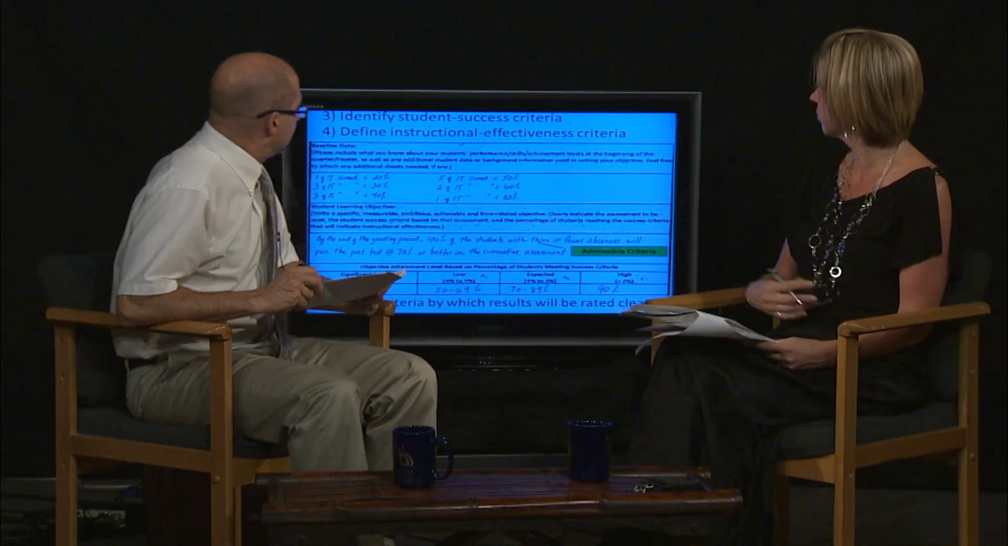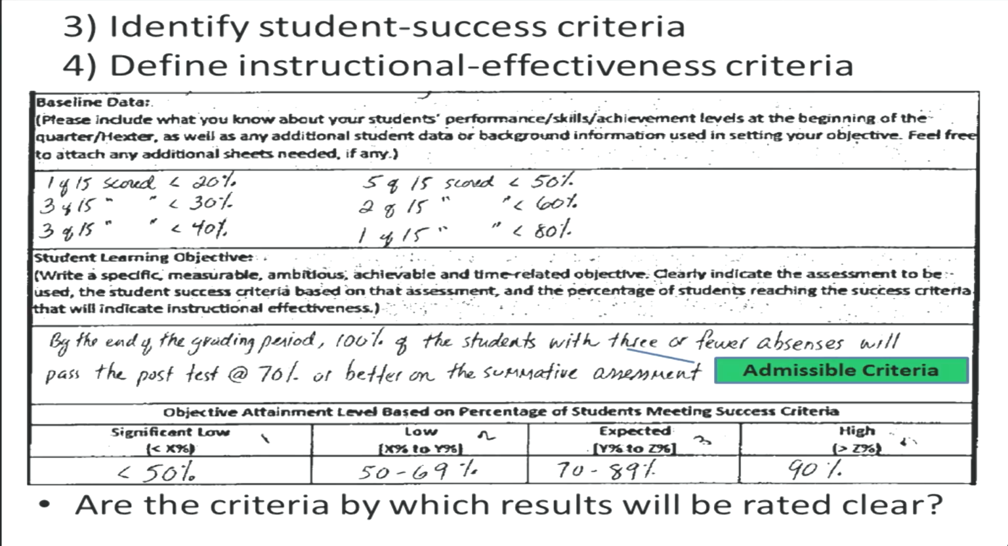The second third of the sheet looks like this, and it answers the 3rd and 4th step in our bigger process. It identifies student success criteria and it defines the instructional effectiveness criteria. The baseline data section up top lets us know that these students were not already performing at proficient and above levels on these assessments. In other words, there is room for learning.